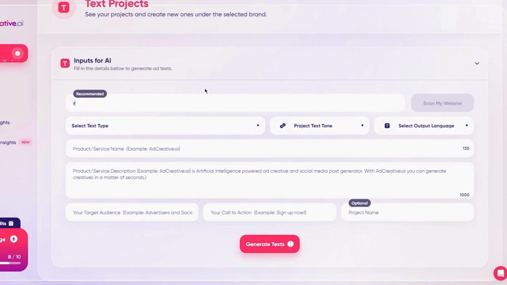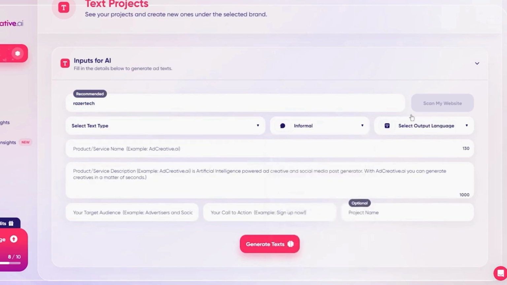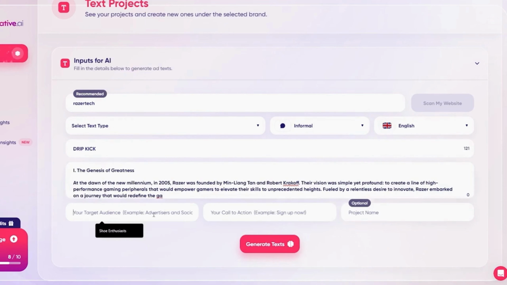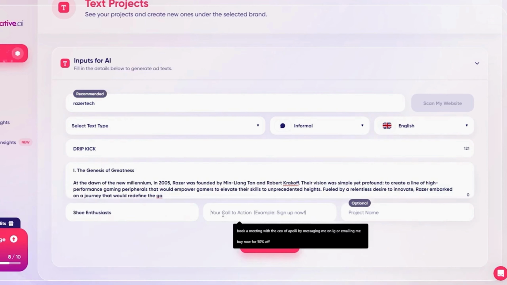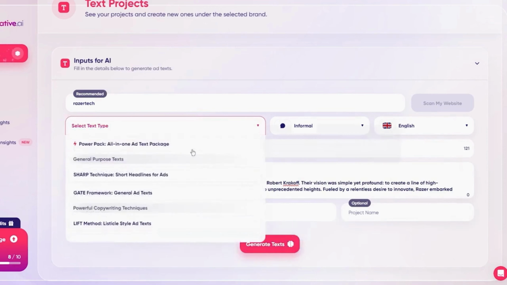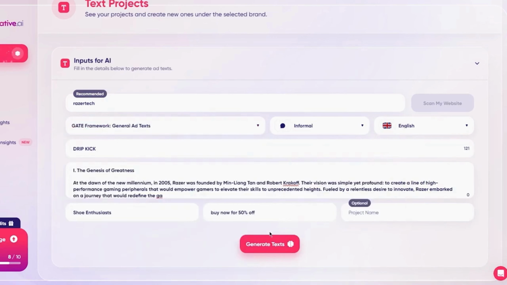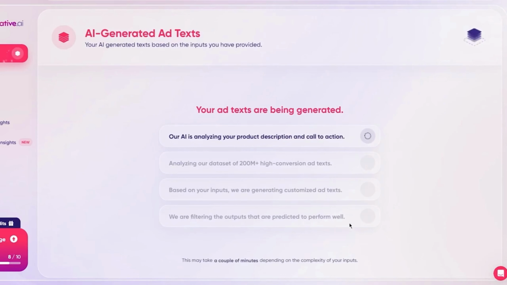So again, let's say I'm going to call this Razor Tech real quick. So you're going to select the text type if you want to. I'm going to go with an informal tone, English language, product, service, just go with something random. Again, add some type of product detail as so. I'm going to add a target audience, call to action. And you're just going to click on generate text. Make sure to select the text type. I'm going to go with general ad texts, and I'm going to go ahead and click on generate text.